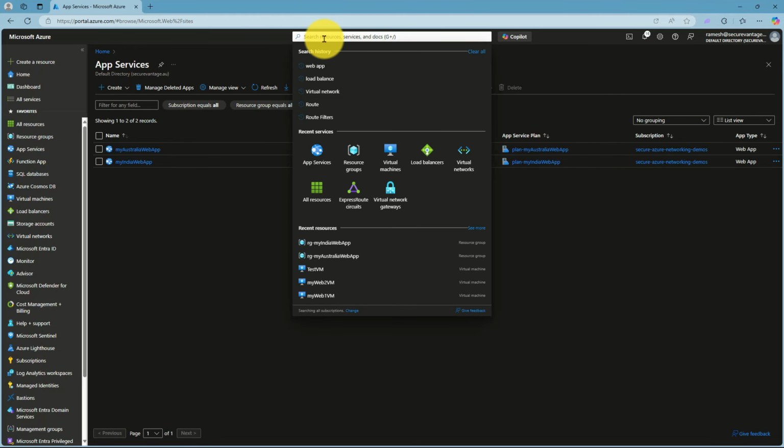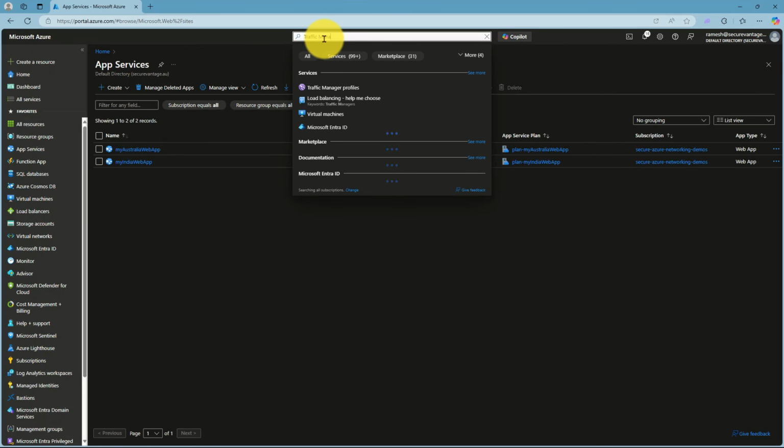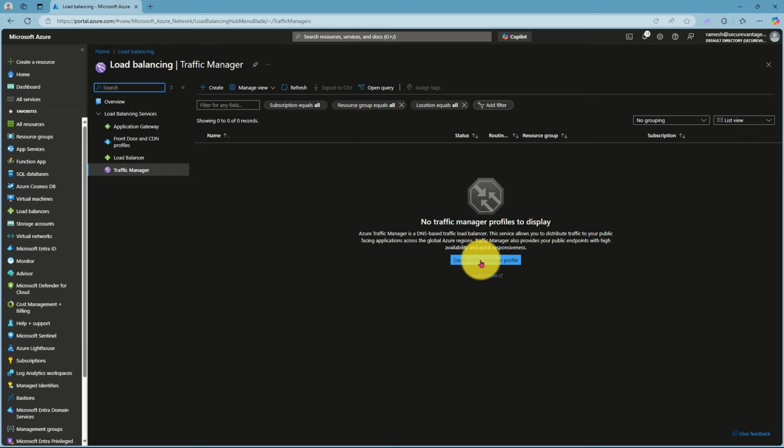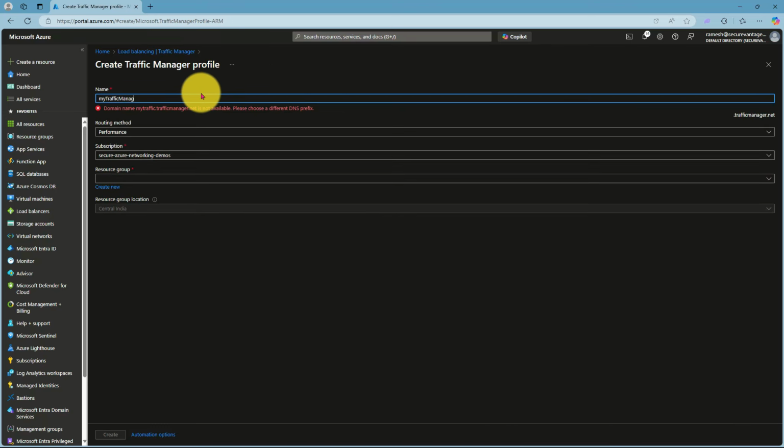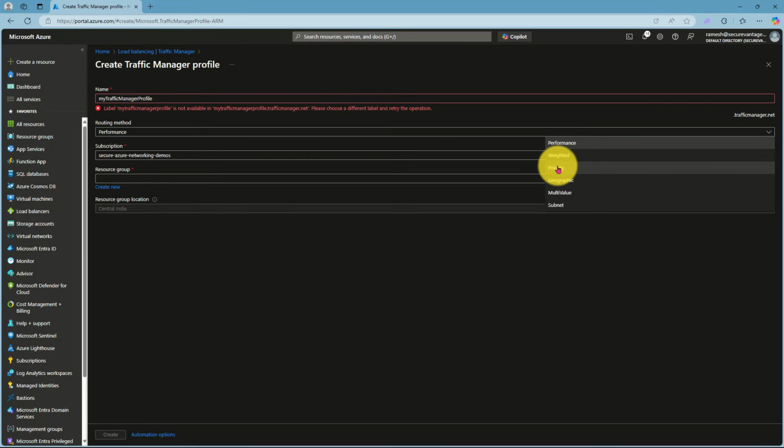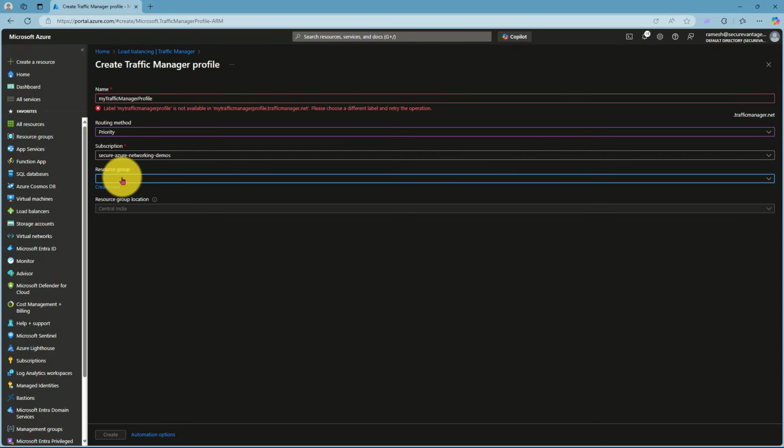Now what do we do? We go to the traffic manager profile. Select the traffic manager profile. In this particular case, create a traffic manager profile. Let's name this profile my traffic manager profile. And for the routing method, we're going to select priority. Subscription is fine, and we have a resource group created, and we're just going to keep that there.